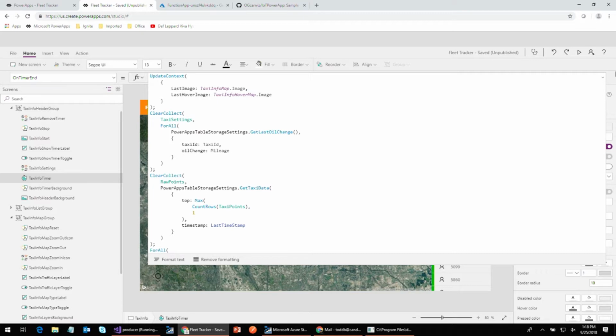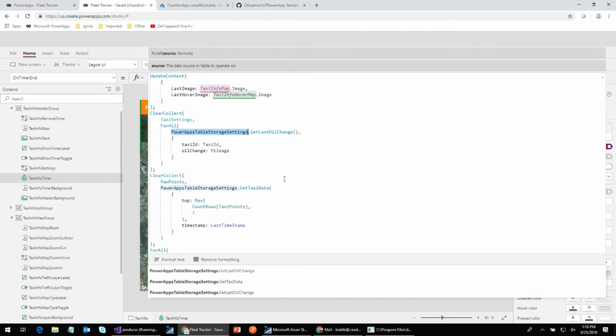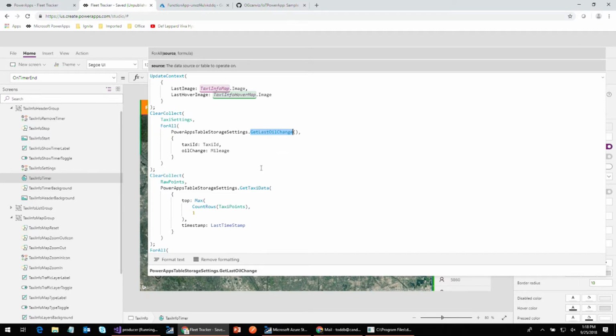This code right here is using the name of my custom connector, PowerApp's table storage settings. I probably should have given a better name, but this is where I invoke get last oil change. This is where I return the most recent taxi data since the last time I made a timestamp. So essentially, like I mentioned before, every 5 seconds, I go to say, hey, Azure, give me the latest data.